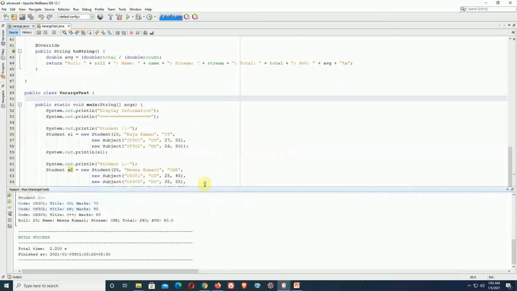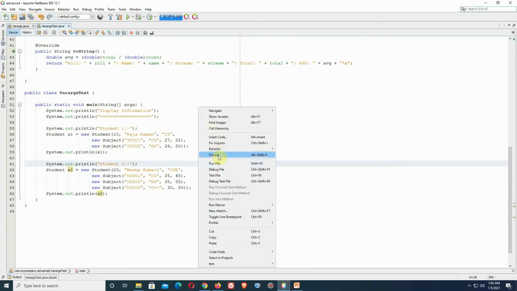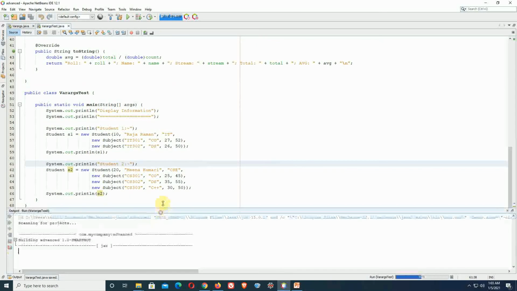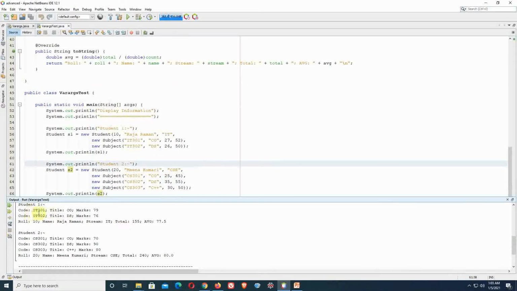So here comes the output. Student 1, so code IT301, title CO, DS, the second subject. So it has been added here, so we are getting some marks for individual subject. So then the role name, stream, total marks and average, it is getting printed here. For student 2 we are having three subjects: CS301, 302 and 303. Different subjects are enlisted here and their corresponding numbers are also given here.